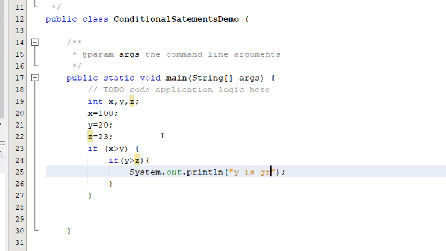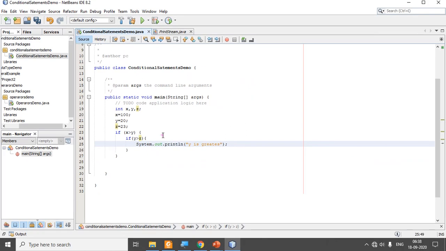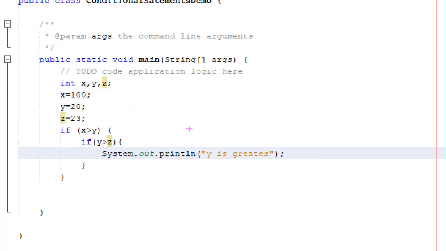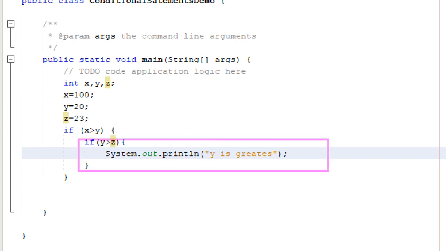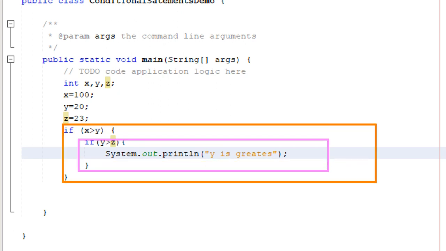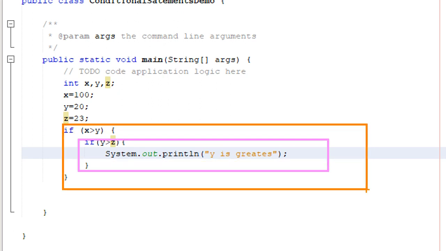Okay. So what is interesting about this line of code is that you can see that one if statement is placed completely inside other if statement. So you have one if statement that is placed inside the other if statement. So this if statement, the inner if statement, is called the nested if. Hope you get that thing.